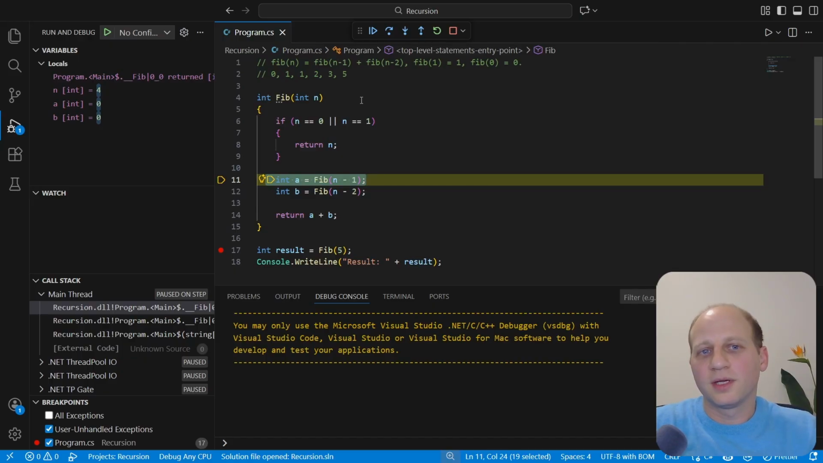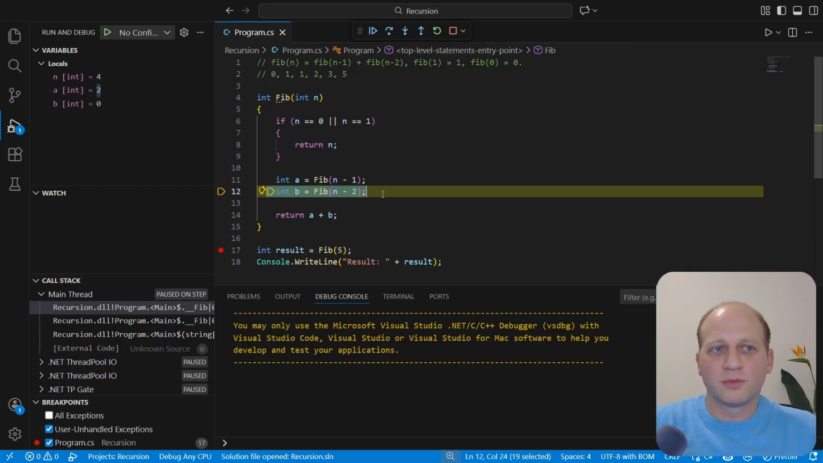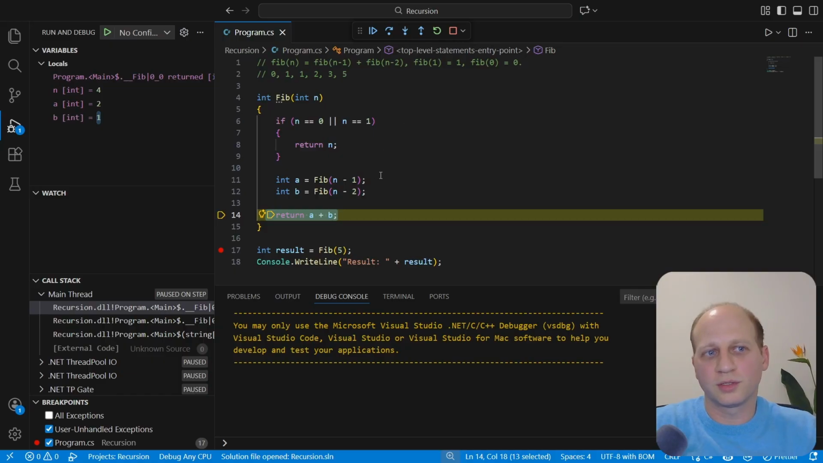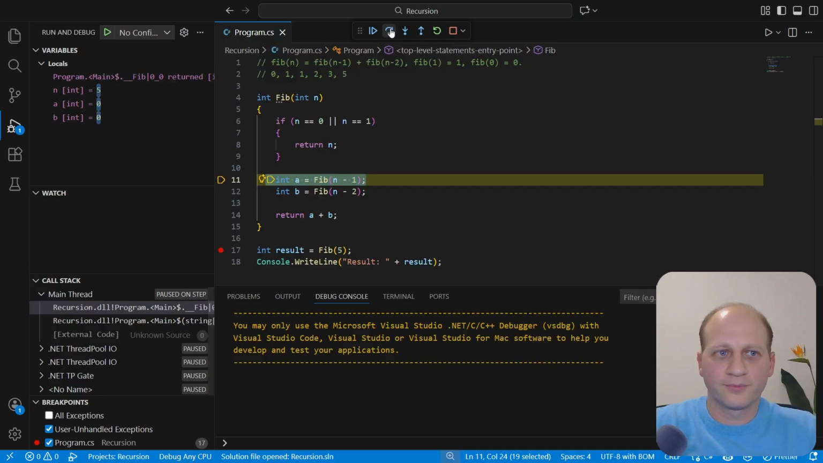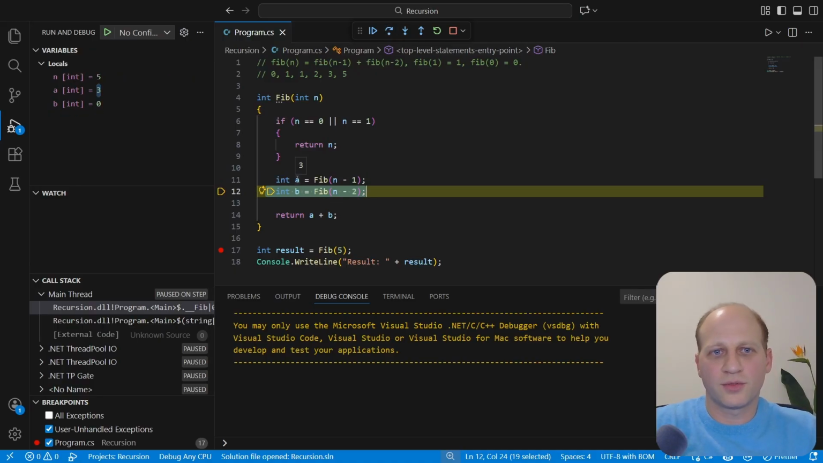In this method, n was 4. And now, again, we are going to call the same Fibonacci method, but this time with 4 minus 2. And I'm not going to get into this method again because it's actually absolutely the same. So I'm going to just step over. And now once we get the result, you'll see that we have 2 and 1. And the result is actually 3, which is the next number in the Fibonacci sequence.